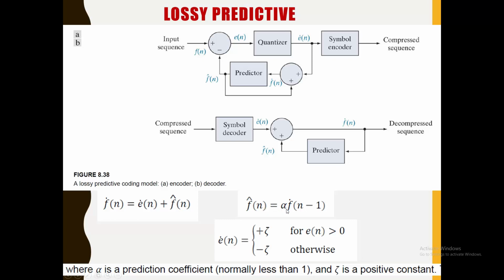Now f hat n is equal to alpha f dot n minus 1. So f hat n is the current prediction, and it is based on the previous prediction and error. As you know, f dot n minus 1 is e dot n minus 1 plus f hat n minus 1, and the quantizer is defined as e dot n equal to plus zeta for error greater than 0, or minus zeta otherwise, where alpha is a prediction coefficient, normally with a value less than 1, and zeta is a positive constant. The same predictor is used in the decoder.